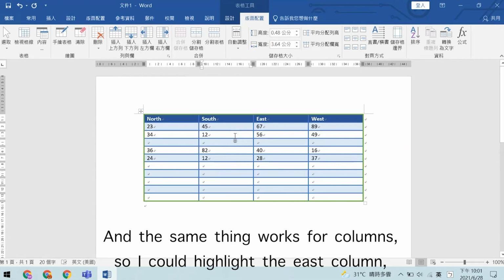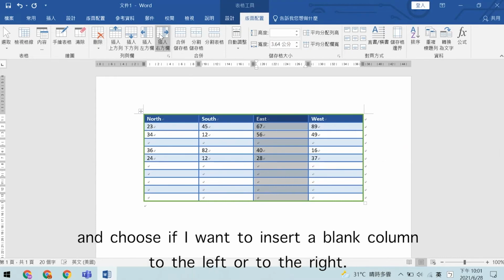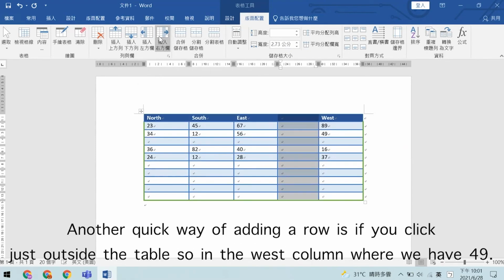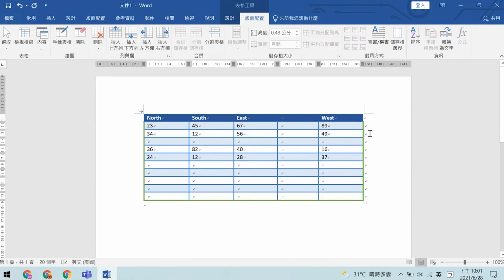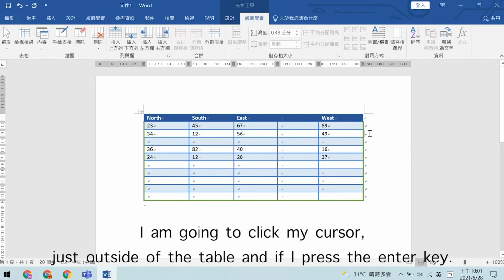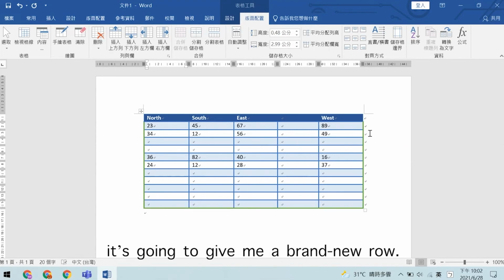And the same thing works for columns. So I could highlight the east column and choose if I want to insert a blank column to the left or to the right. Another quick way of adding a row is if you click just outside the table, so in the west column where we have 49. I am going to click my cursor just outside of the table, and if I press the Enter key, it's going to give me a brand new row.